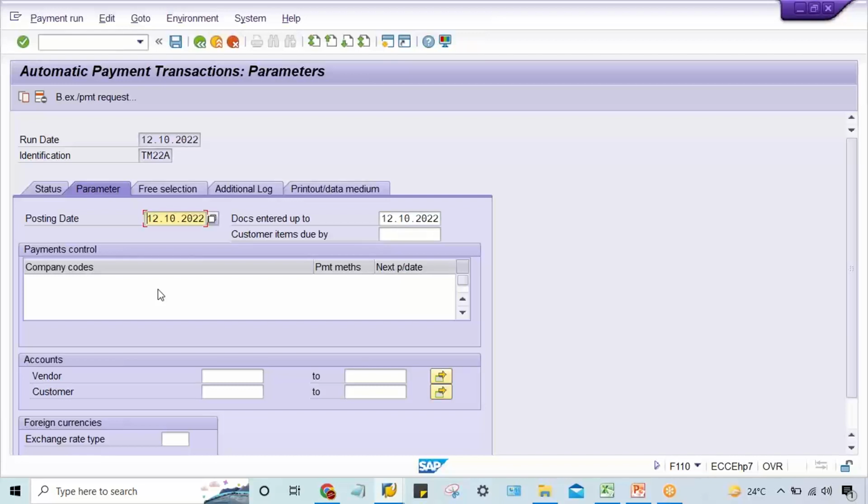On which date are the payment postings going to happen? Of course, the current date itself. It is going to be copied to the system automatically from here. The next one is documents entered up to. This is also going to be updated automatically with the current date. What is the use of this document entered up to, guys?